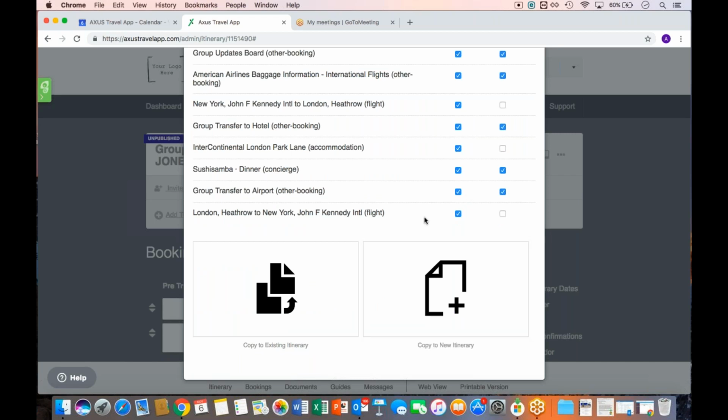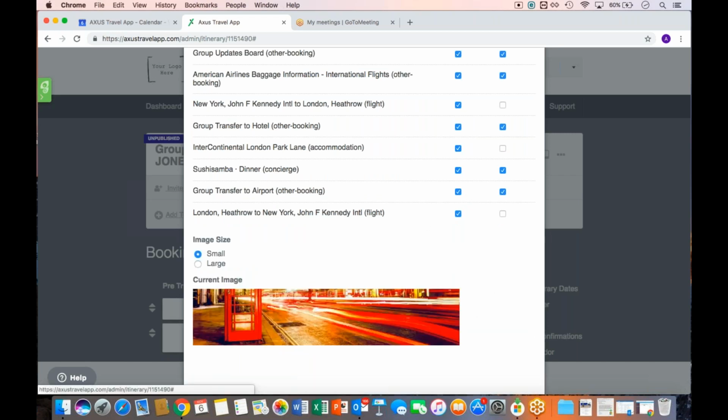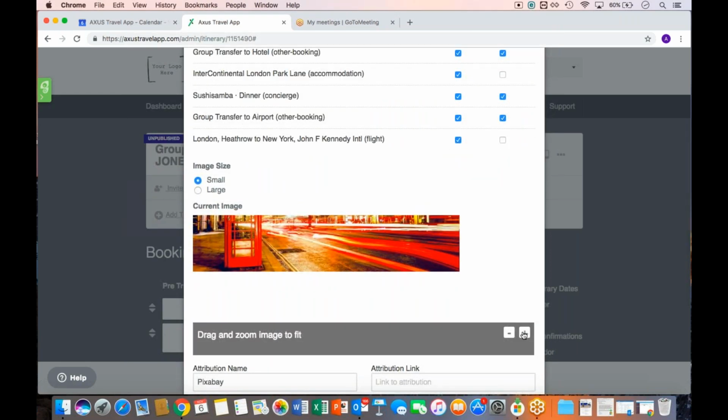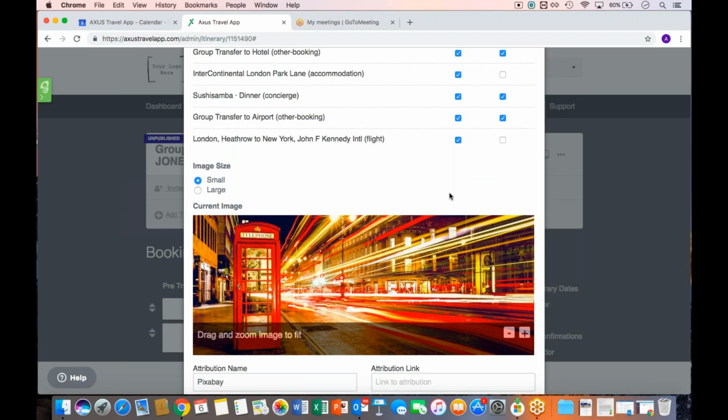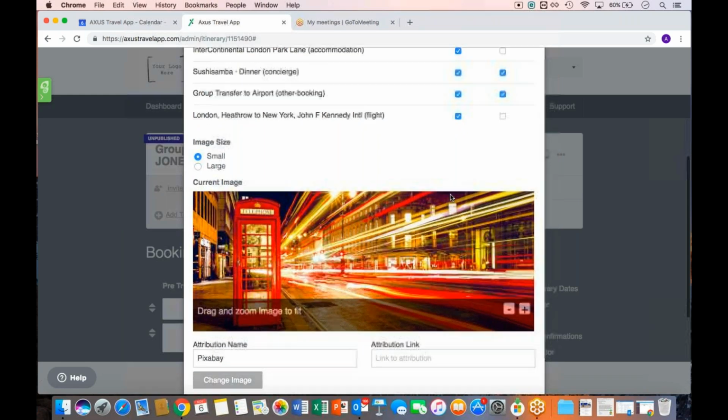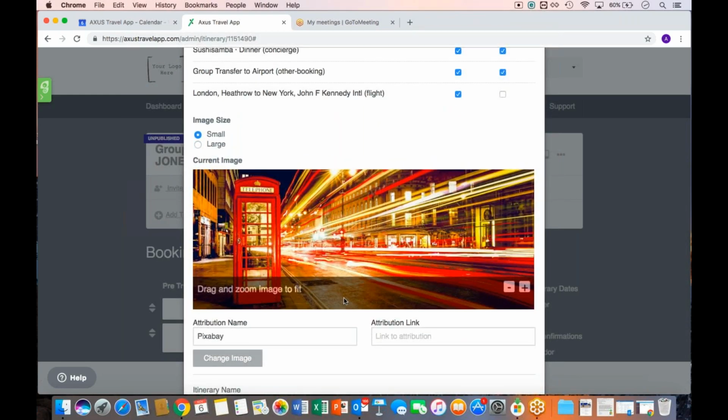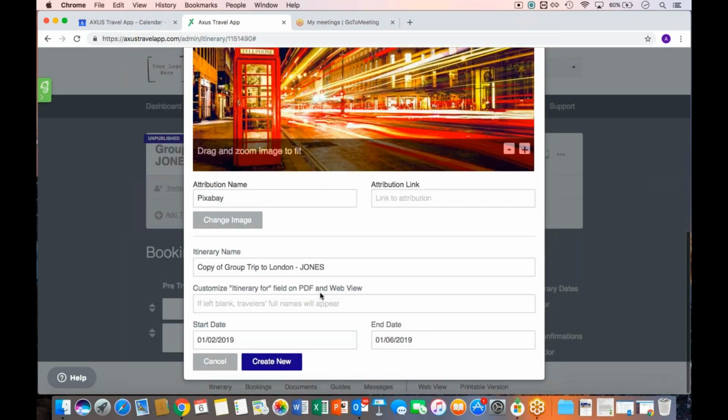Otherwise, we're going to copy to new for our current example, and this is going to allow us to branch off and create similar itineraries with the bookings we have here. Photos, images are all going to pull through. I'm going to remove the copy of text and we'll put Smith family. The dates are still the same.